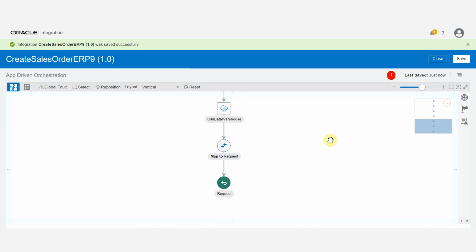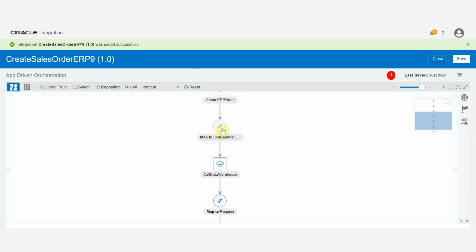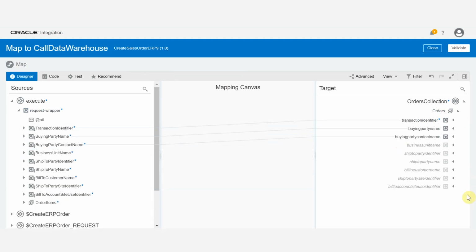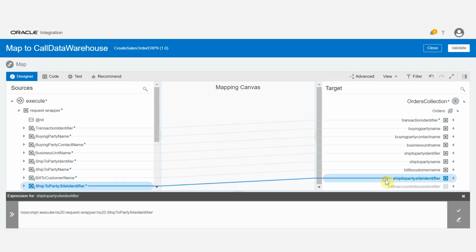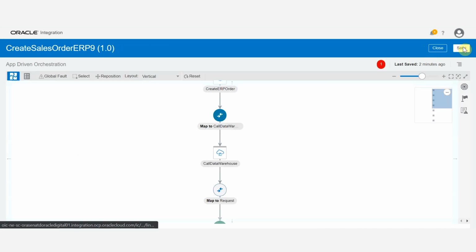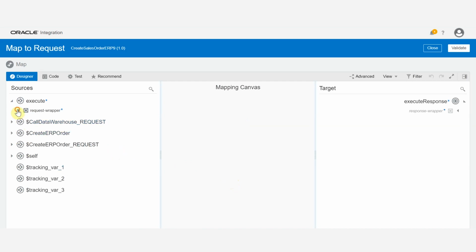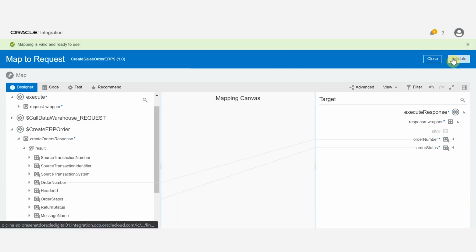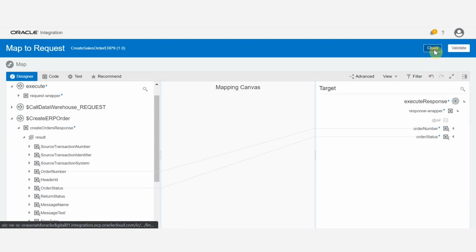Now we need to map to data warehouse. To map data to ADW, click on the Map to Data Warehouse. Select the pencil icon. Map data elements according to the lab guide. Then validate and close the mapper. Similarly, we need to map to the request. To map data to ADW, click on the Map to Data Warehouse. Select the pencil icon. Map data elements according to the lab guide. Then validate and close the mapper.